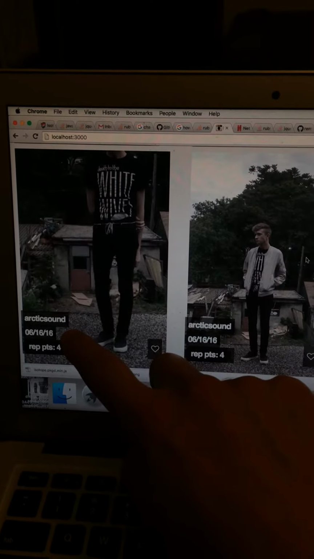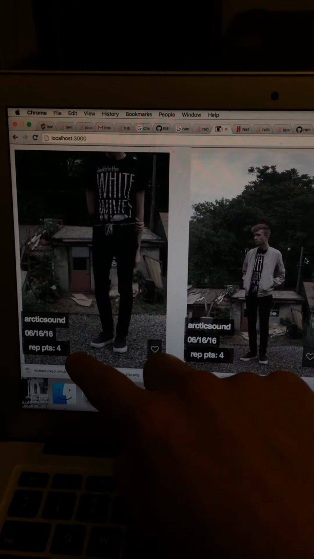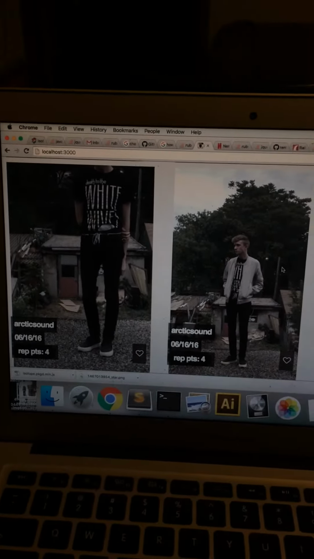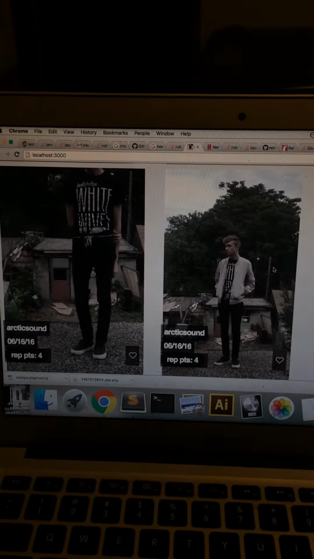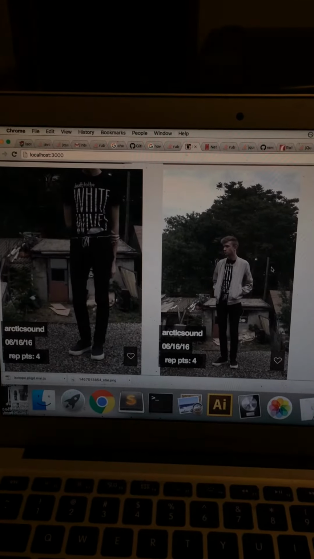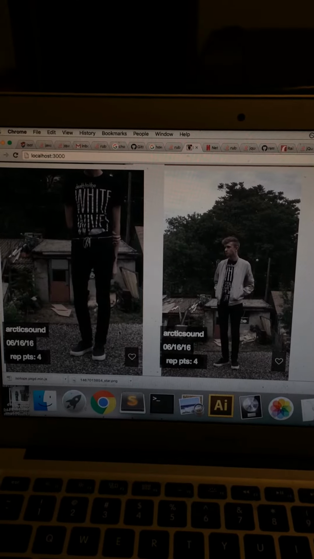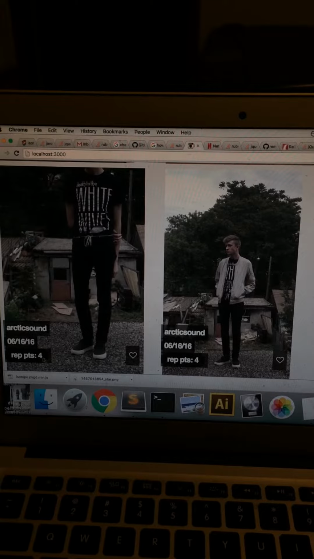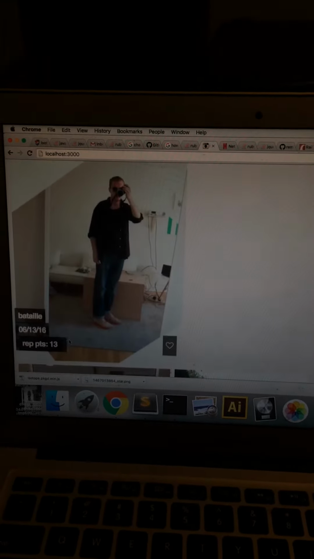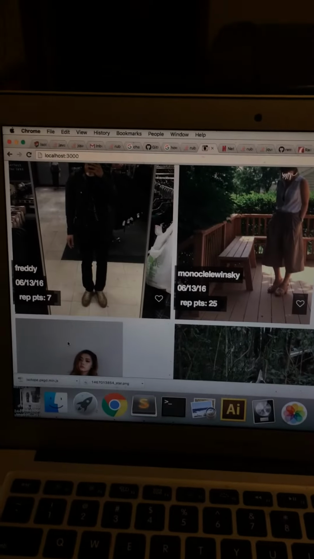This is the date that the post was made, so June 16th, and then this is the amount of rep points. Rep points are kind of like likes that are given by other forum members. So right now we're able to look at the username, the date that it was posted, as well as the rep points. So we can see that there's a lot of different usernames here. The post dates are in order descending.